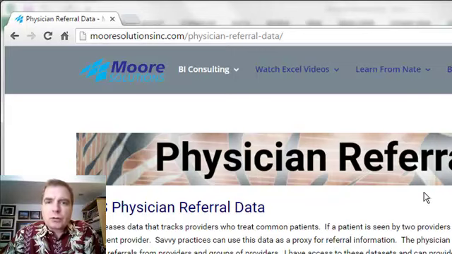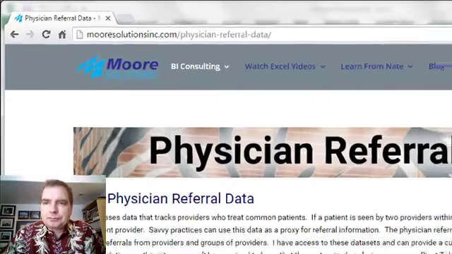But for now, physician referral data is CMS data you can use to estimate your referral share in the marketplace. I'll talk more about that in future Excel videos.